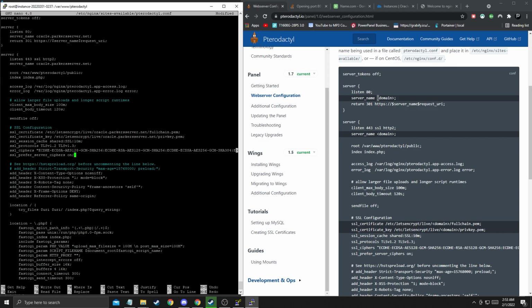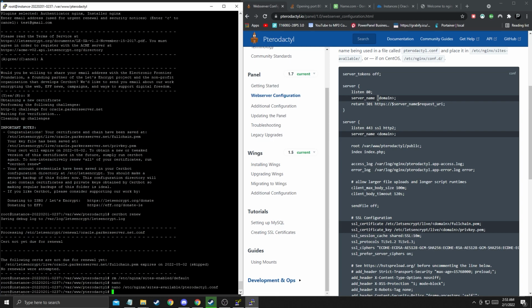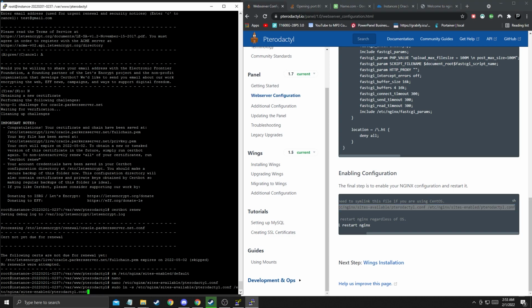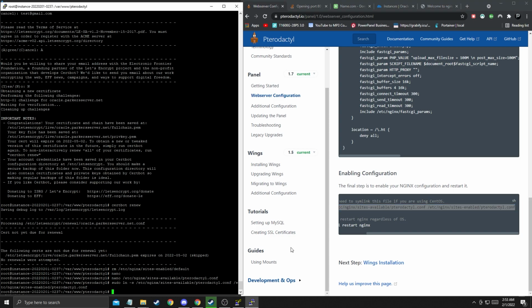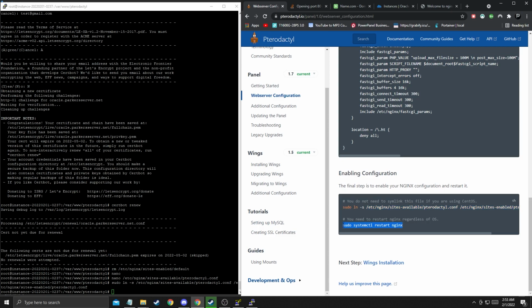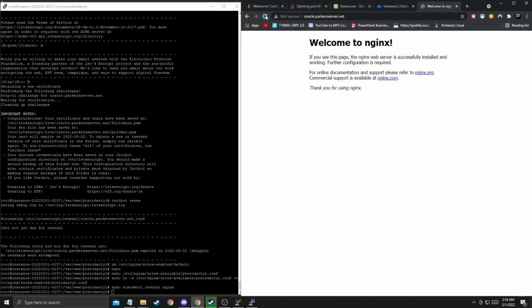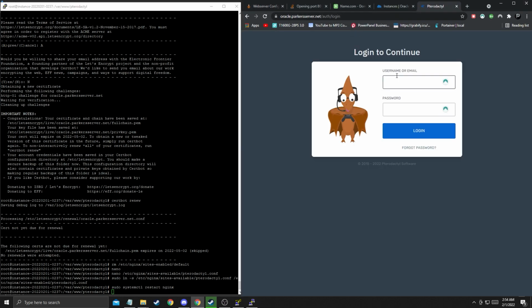All right, and once you replace all 4 of them, you can do Control X, Y, enter. Perfect. All right, and we're going to enable this configuration file. Perfect. And then we're going to restart NGINX. So now when you reload to your web URL, there you go. Your panel is up and in. And we do have our SSL encryption.